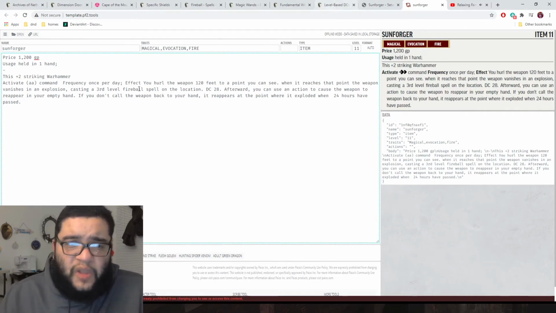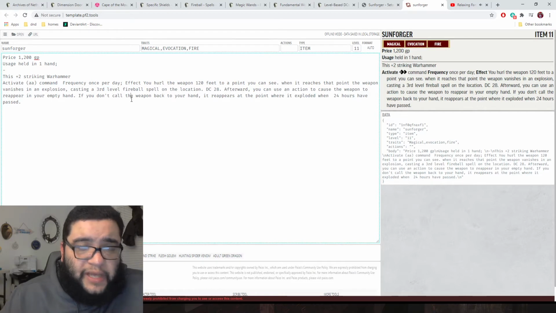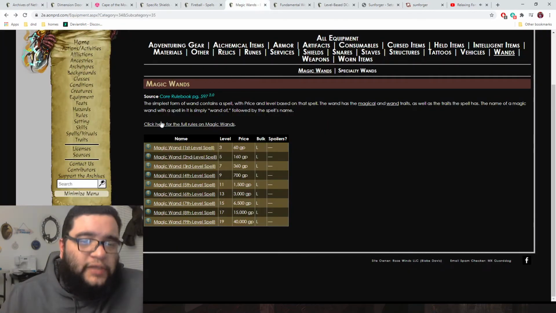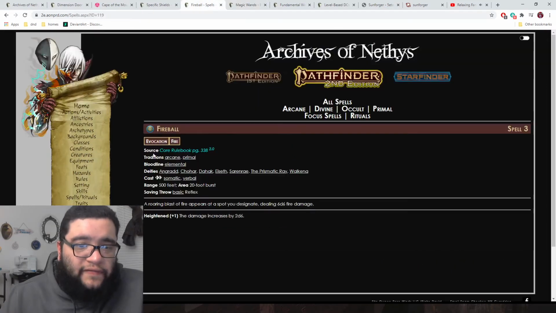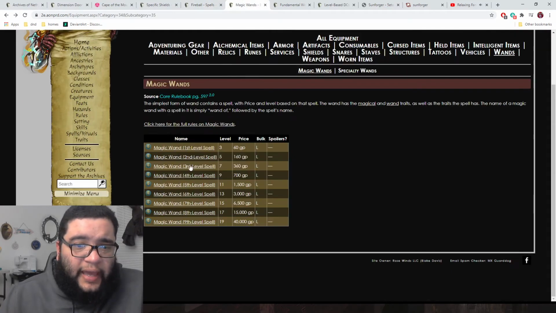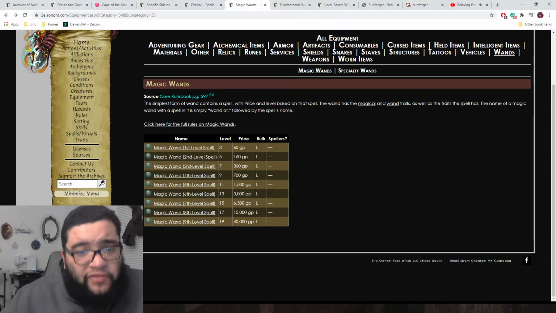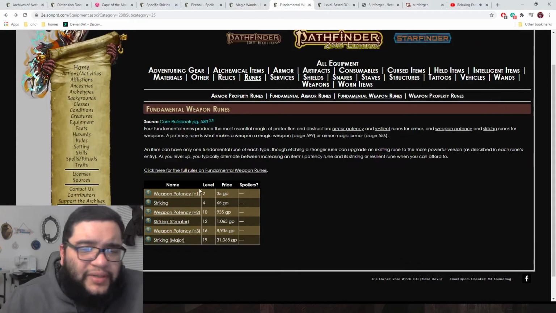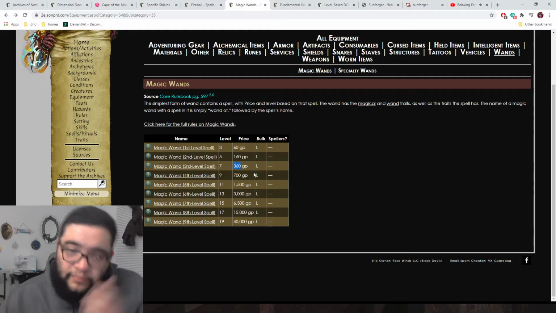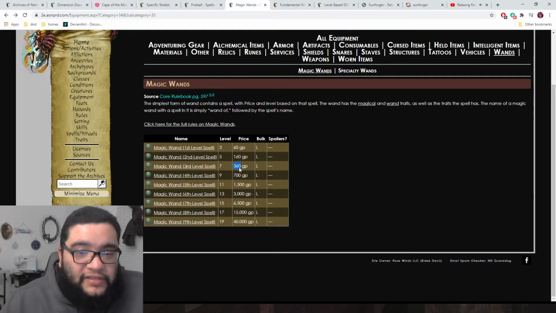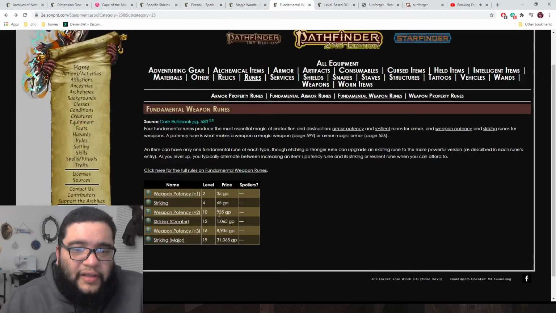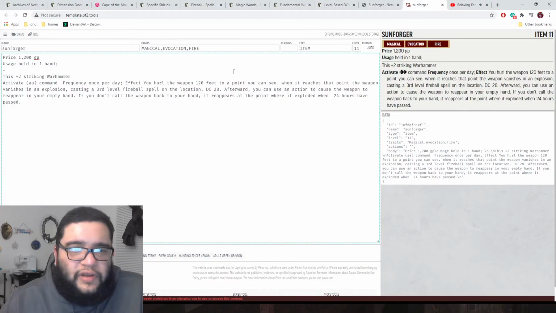When trying to figure out spells on items, the best thing to look at is magic wands. Fireball is a 3rd level spell, and a magic wand that casts a 3rd level spell is a 7th level item. That's lower than our 10th level item. You could combine the prices of these two, and it kind of works that way. If you take the 360 cost of the magic wand and put it on the weapon potency, you get about 1,200, which is the price of the item. That's a good way to do it.